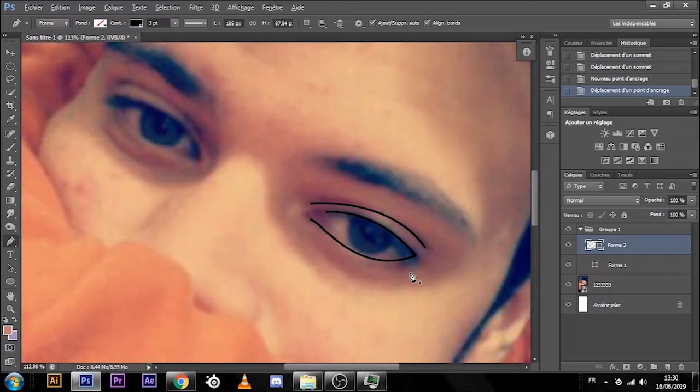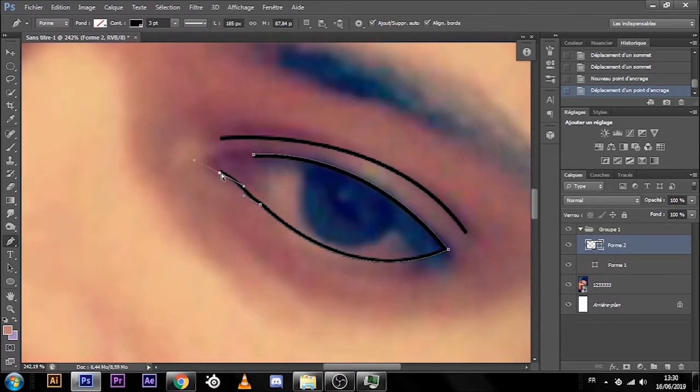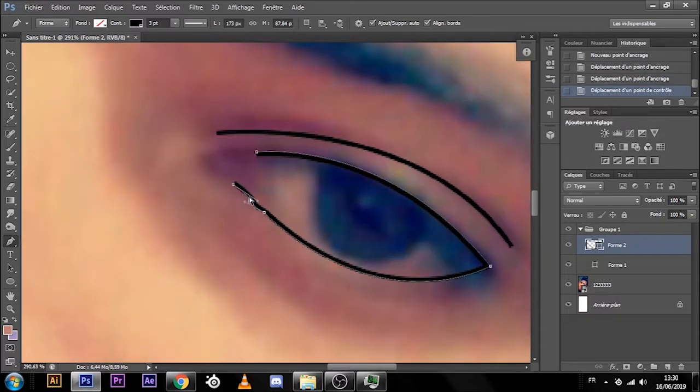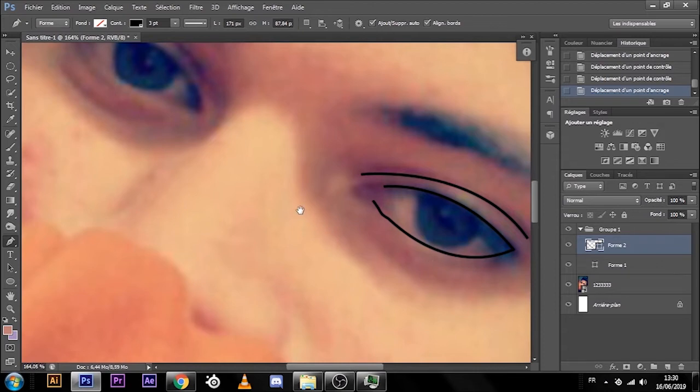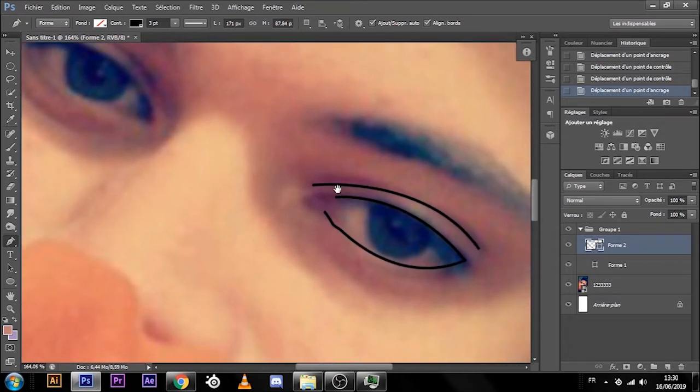So you just have to do clean art, because this method, as I said, is mostly about shading. You will see by the end of it. So yeah, I just outlined the eye.